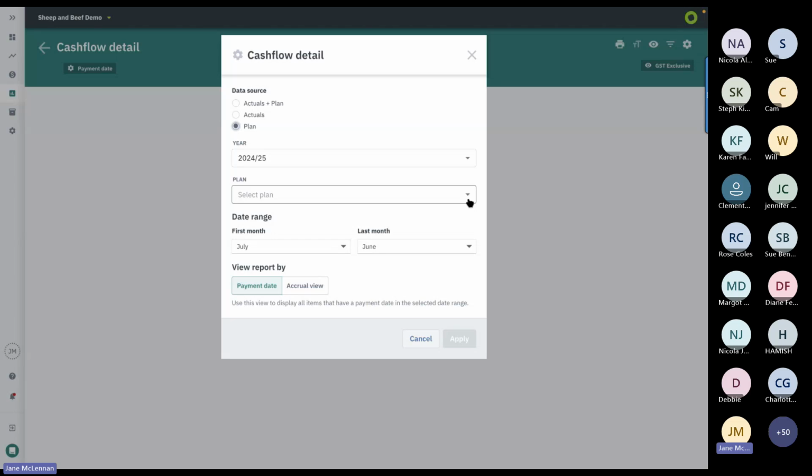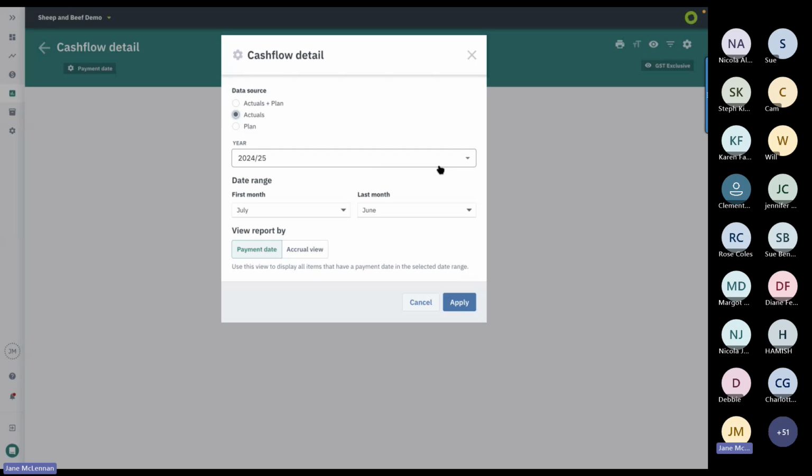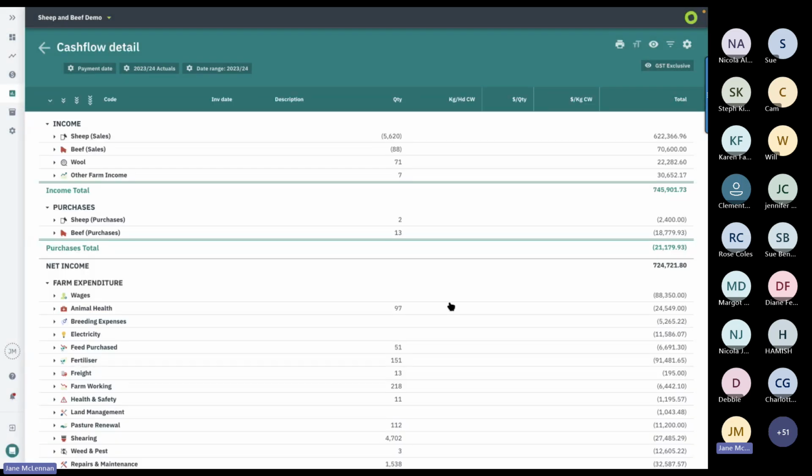So in some of our reports, you can view them by a specific date range, whereas others you view by a full financial year. You also get the option in some of our reports to view by payment date or accrual view. Now, if you view by payment date, it shows when the money hits your bank account. And if you view by accrual view, you view the report by invoice or event date. So I'm going to set the modal now so that we're going to look at actuals from last financial year, and then I'm going to apply.